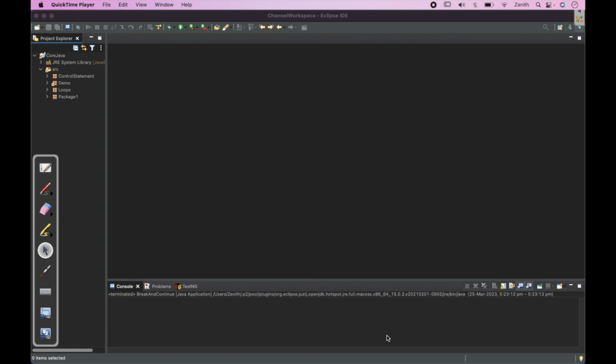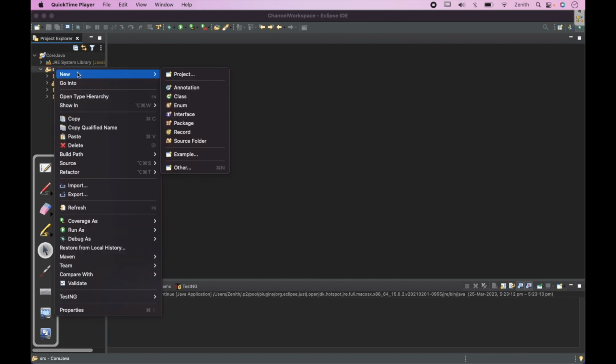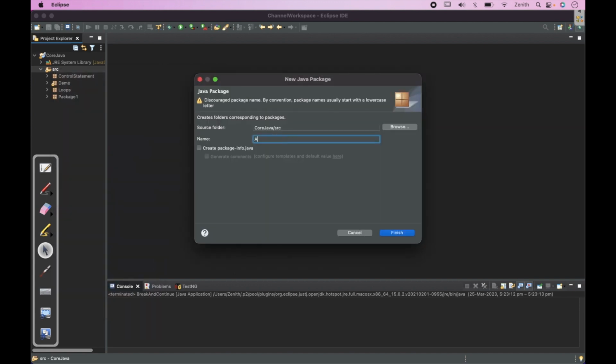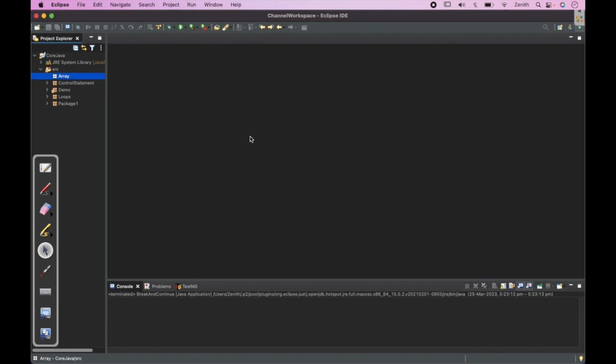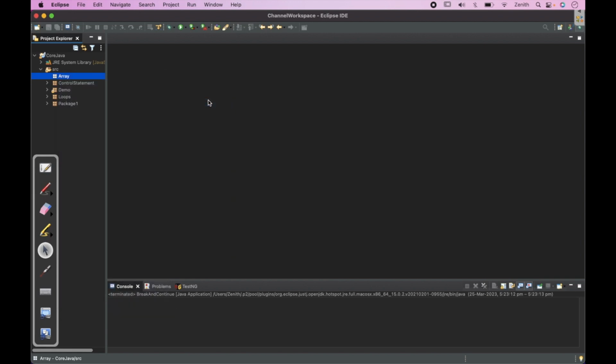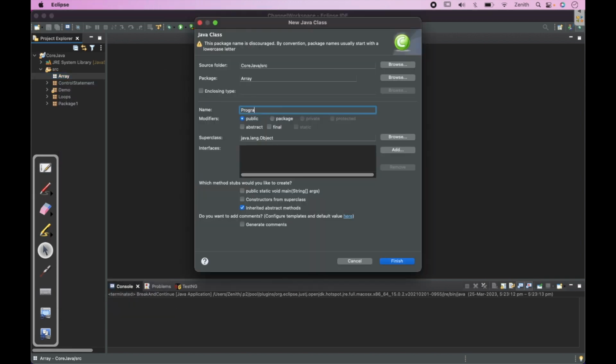See the array. In a previous session we have seen the control statement, all the control statements, and now let's see the array. So for array I will create a new package and name it array. Here I will create one class and name it program 1.